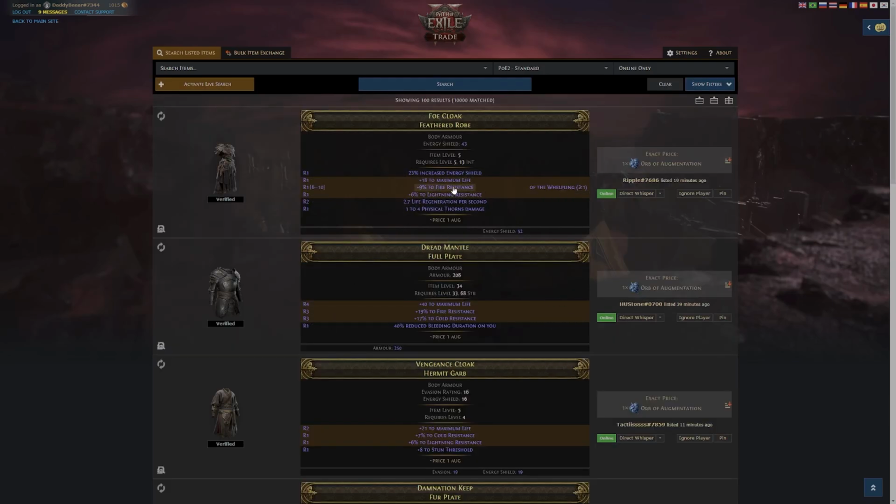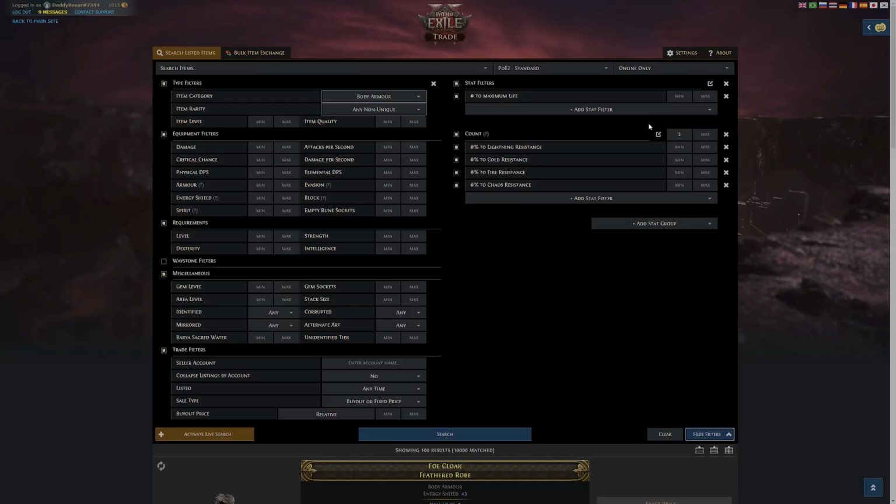So you click on search and you can see here we have life and 2 of the resistances that we want. See, we have fire and lightning here, and here we have fire and cold, and again with life as well. So that's neat.